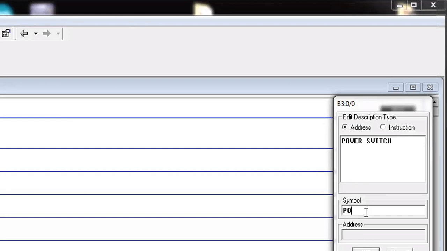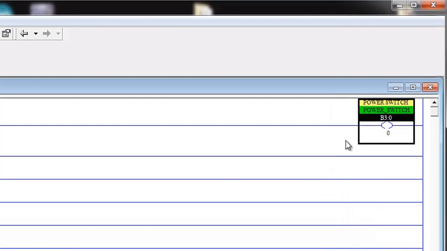And we're going to go ahead and call it power underscore switch because no spaces are allowed in the symbol. And now you see our description appears in yellow and our symbol appears in green. Now that symbol will be visible in other systems depending on what type of protocol they're using to communicate with this processor. But the power switch description does not get loaded into a PLC, it disappears. So the only thing that anything else will be able to see is a symbol, and only if we apply one.